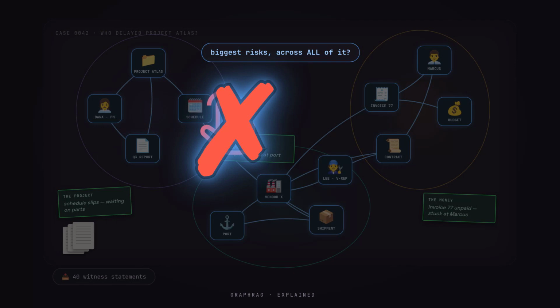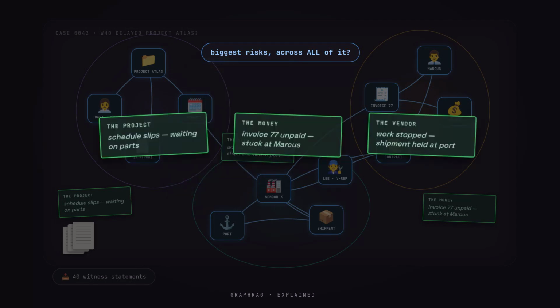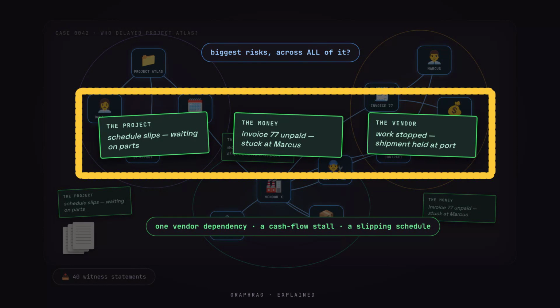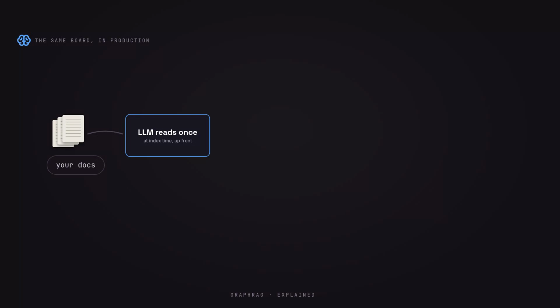Question 2, what are the biggest risks across everything? This time, don't touch the individual photos at all. Read the 3 cards instead. Each one already summarizes a whole region of the case. Combine them and you have the answer for the entire pile. This is global search.